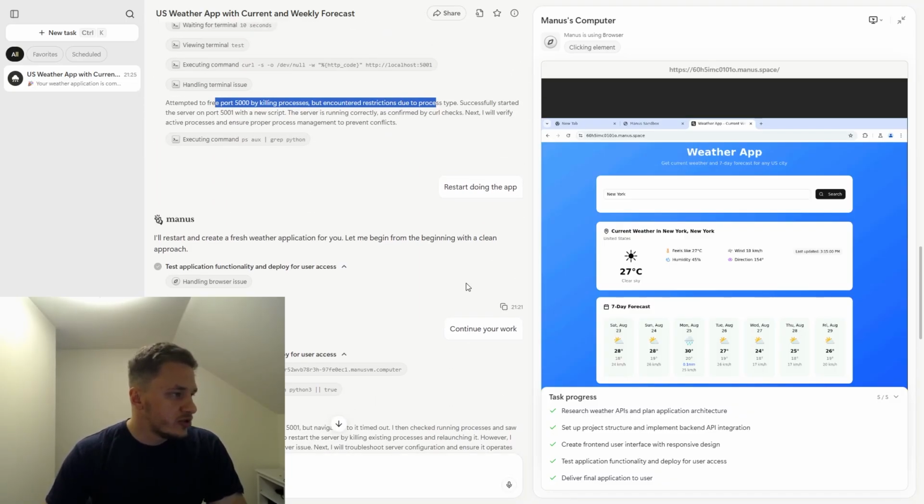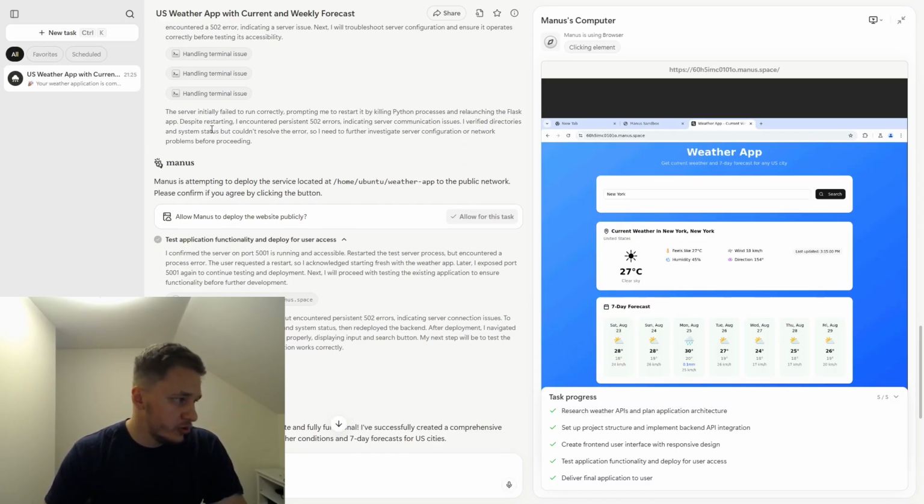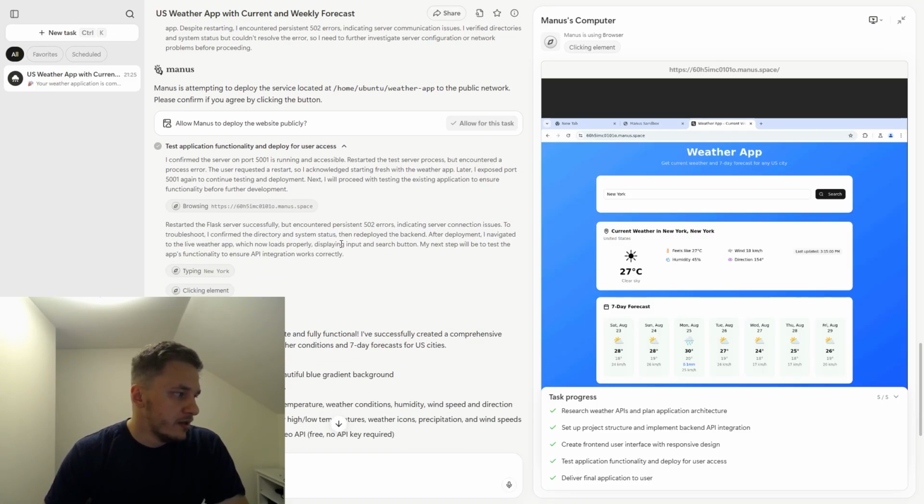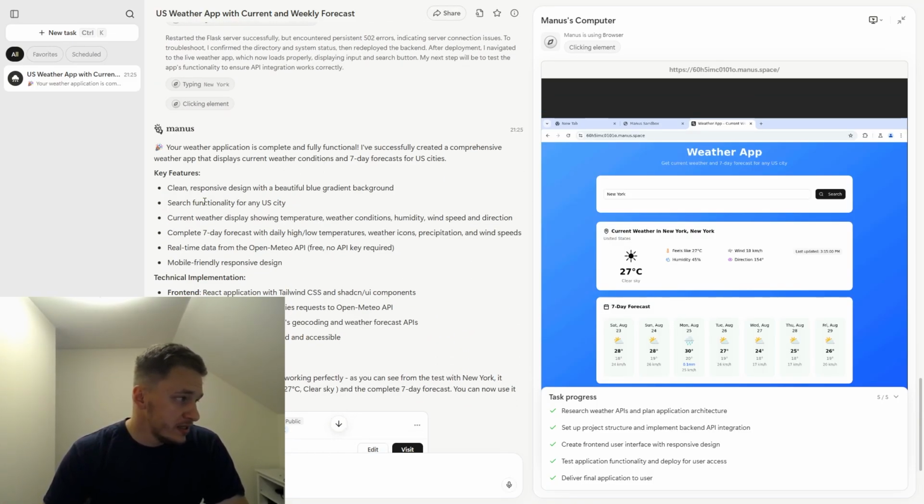Right, here I had to stop it because it seems like it got stuck, but I restarted it, it continued the process. And here it usually asks you if you want to deploy this website publicly, and then it deploys the website publicly. You can share it with the Manus community, and that's it.